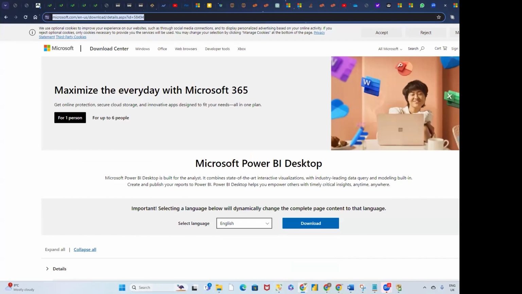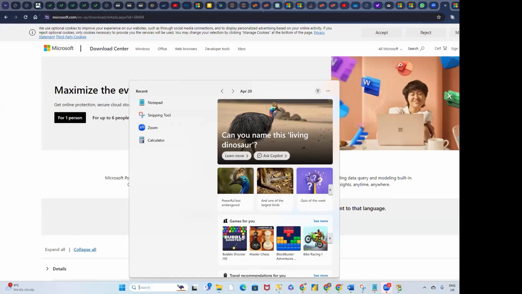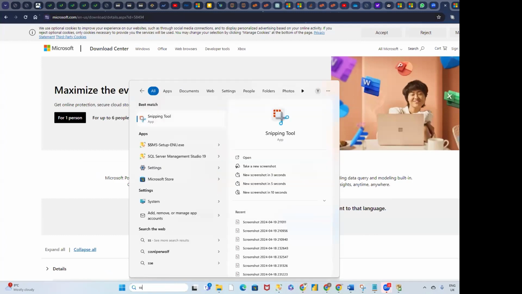Once you do that, what you do next is come into your search button here and type in SSMS. Okay, I can see it. And then you can see that. Just before you go, right click on that name. You see my cursor is on it. Right click and then click pin to start.